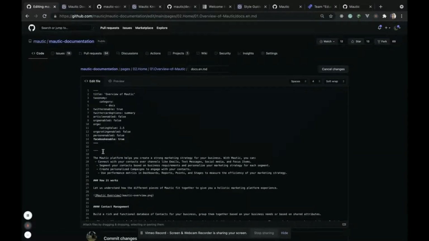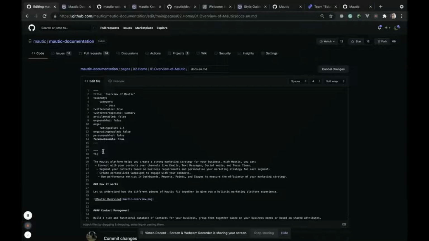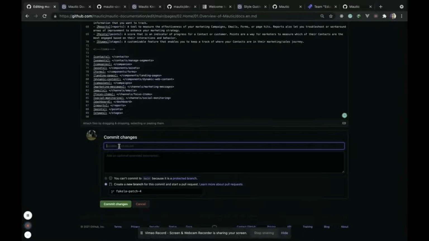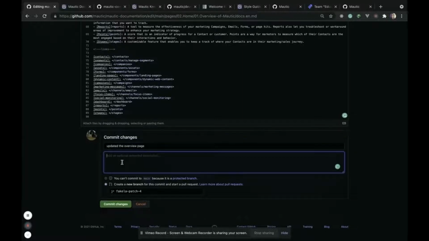So let me just see how I can do that. Let's say you write this, and once you write that, you've edited the page. You write what you've edited, like the commit message, so that someone can see what changes you've made to the file. So, updated overview page. Then this is optional. You can write more description if the commit message does not give an in-depth explanation of what you've changed.